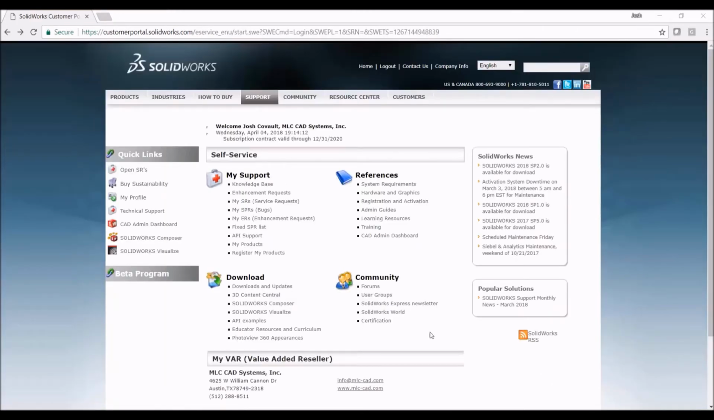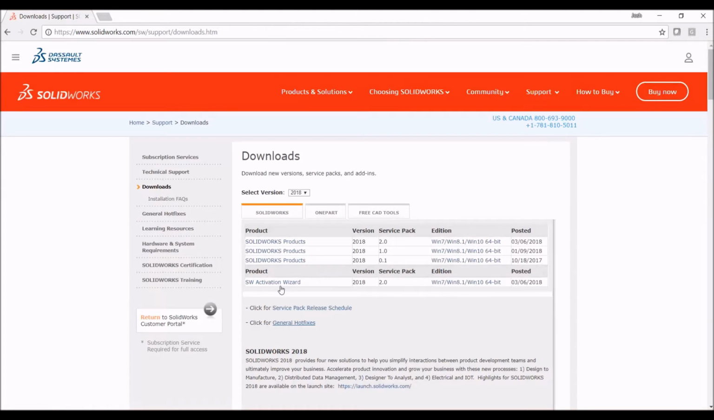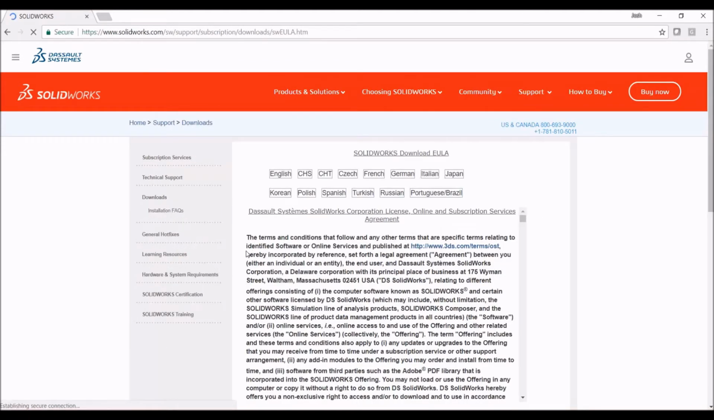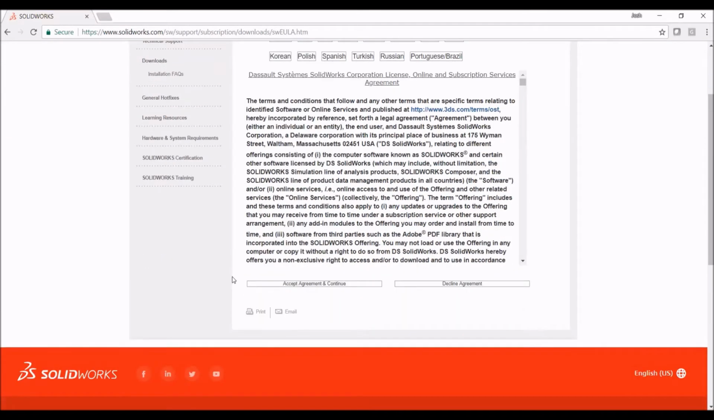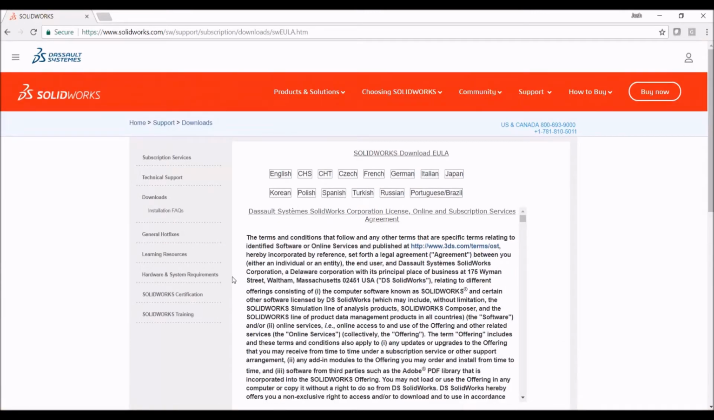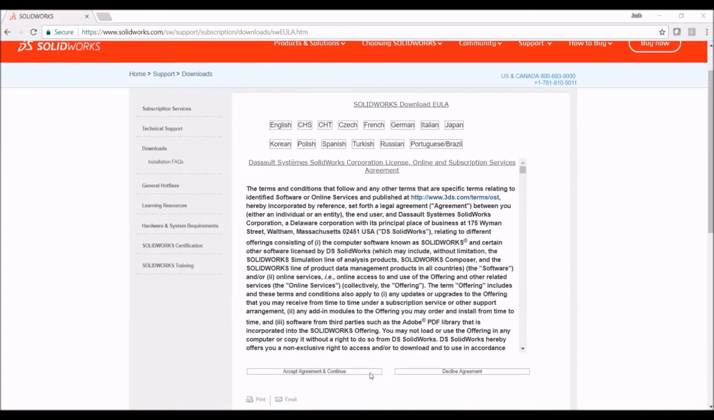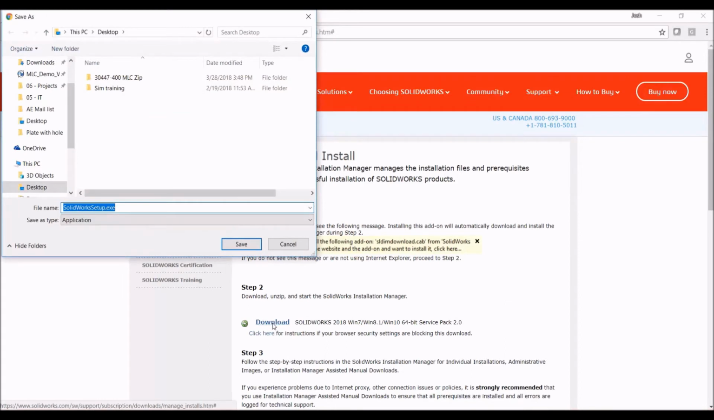Once in the portal, clicking on the Downloads and Updates link will bring you to the download page. Use the Select Version drop-down to select the version of SOLIDWORKS you'd like to download. SP2 was just released, so I'm going to click on the link corresponding to it. Make sure to read the End User License Agreement and click on the Accept Agreement and Continue button. If the download doesn't start immediately, select the download link at the center of the download page.